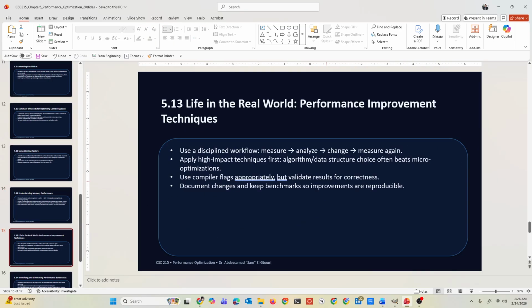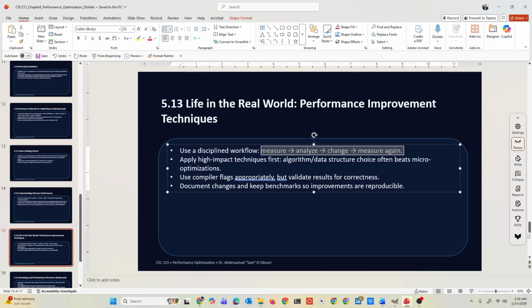Now, life in the real world, performance improvement techniques. So use a disciplined workflow: measure, analyze, change, measure again. Common sense. Remember that, because that may be questioned somewhere. Apply high impact techniques first. Algorithm and data structure choice often beats micro optimization. So micro optimization, you know what it means. You're not optimizing too much. You're just optimizing parts of the parts of a part. You're not gaining too much. But it's better to just organize the data structure choice.